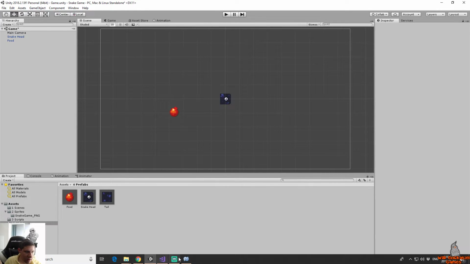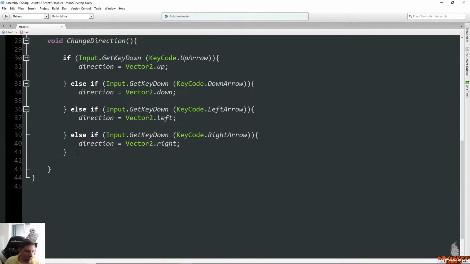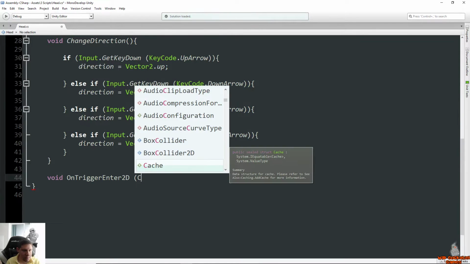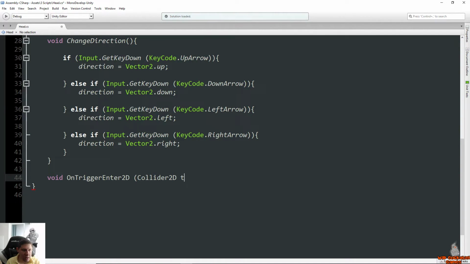Okay, so if I go into my script, we're going to have to add a new method here. This one has a specific name, and it's called void OnTriggerEnter2D. Then we type open parentheses, and inside we type Collider2D trigger, close parentheses, open squiggly bracket, and close squiggly bracket.